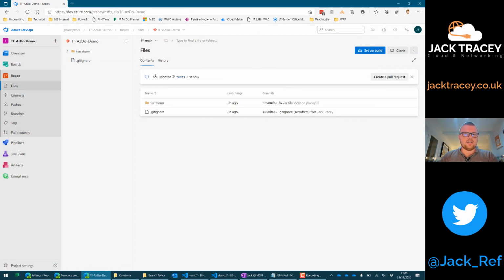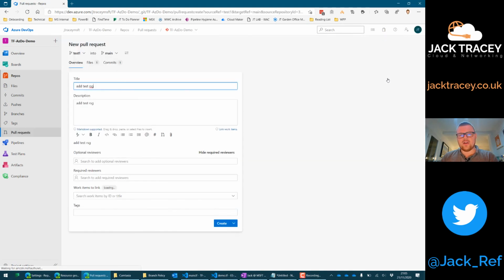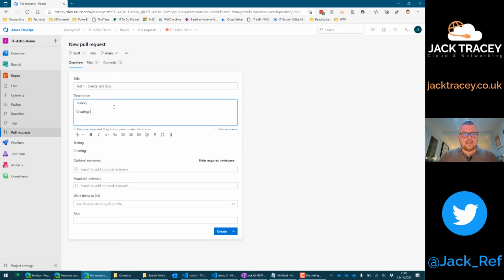that option. And you can see we updated test1 branch just now. Do I want to create a pull request? Yeah, so let's create a pull request, and let's just call this test1 create test RSG, and we could put in here testing and then we can say creating test RSG 001. We can leave all these options as blank because we've set up our policy so that it should automatically add me as an approver here, and we can hit create.